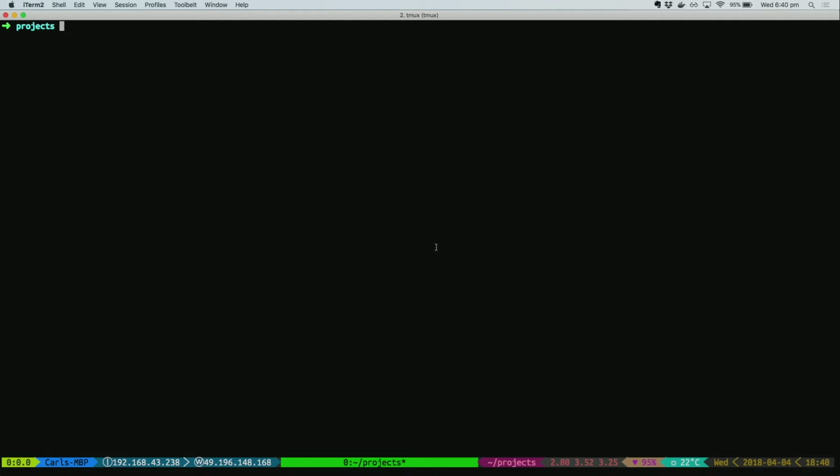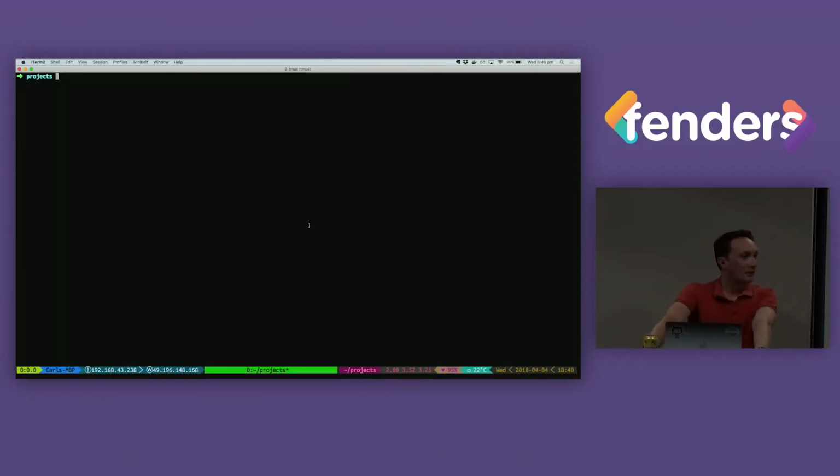Hey everyone. I prepared some slides on another Mac, so you're just going to look at my terminal. Just in case you're interested, my battery is 95% and it's 22 degrees on the Tmux clock. Everyone's always asking me that at work, so I thought I'd let you guys know as well.